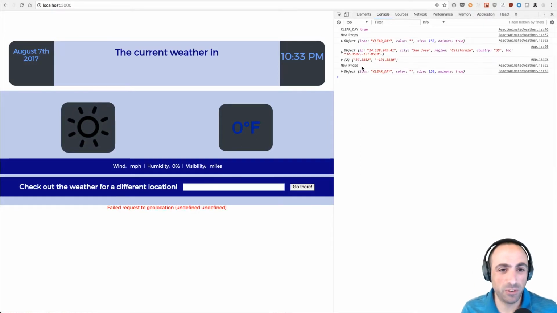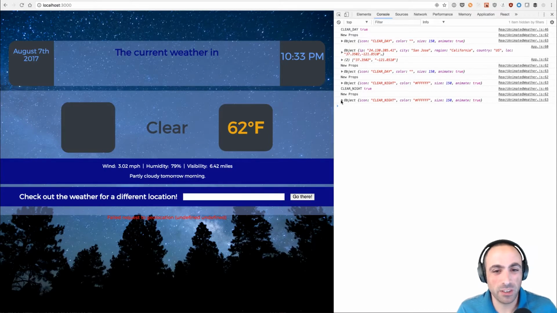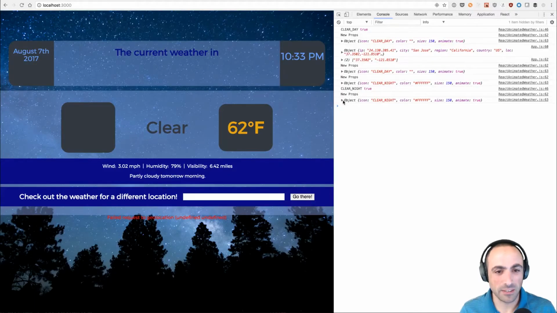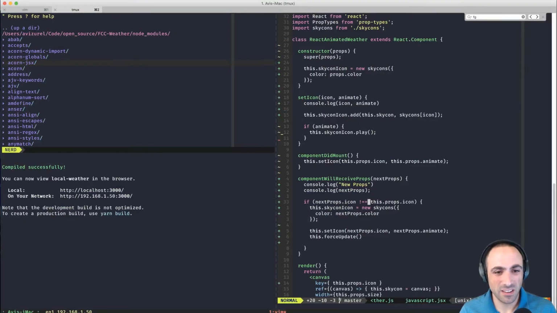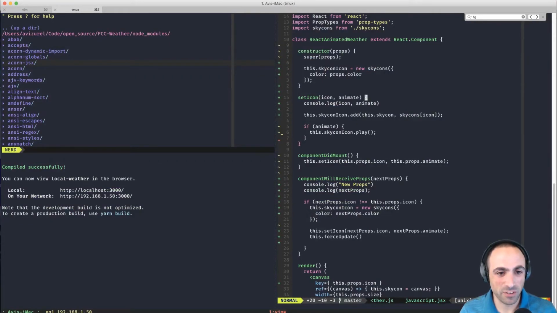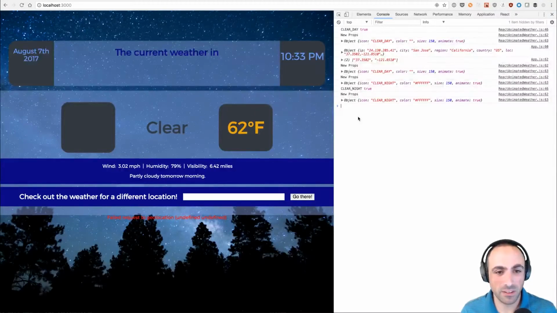This is some voodoo shit right here. Okay, so here we have the object, icon is clear night, color is FFF, everything. That looks right. No, it doesn't. Clear night, color white. I'll tell you what's missing. So console.log icon and animate. I'm getting the new props and the object, but I'm not getting the color and the animate.